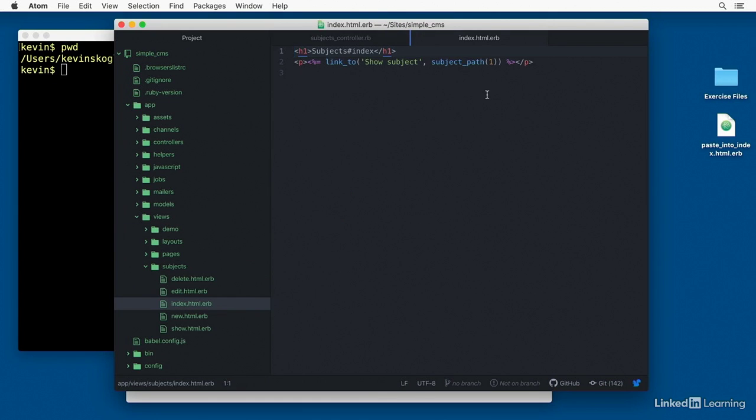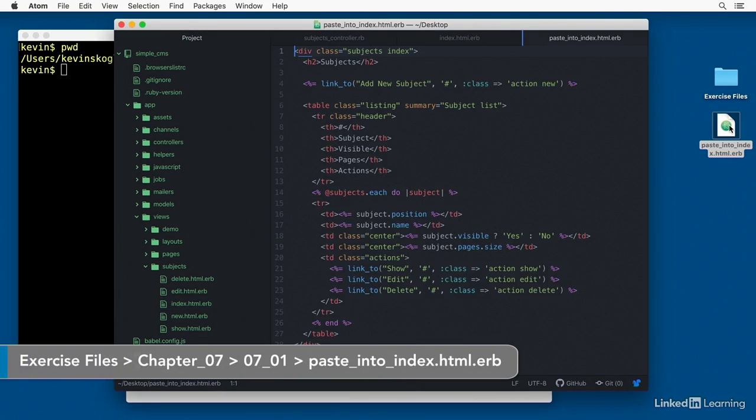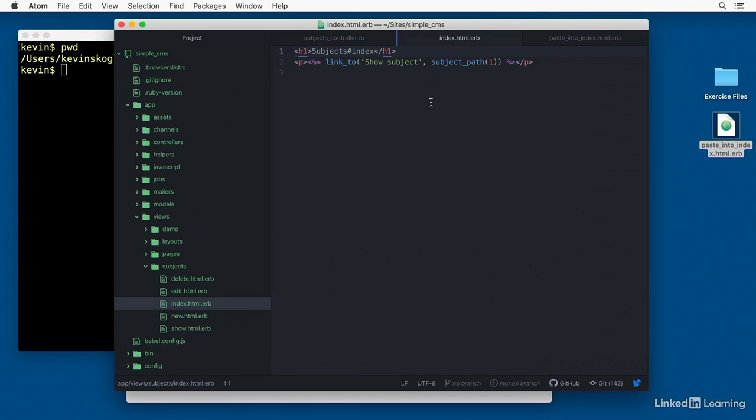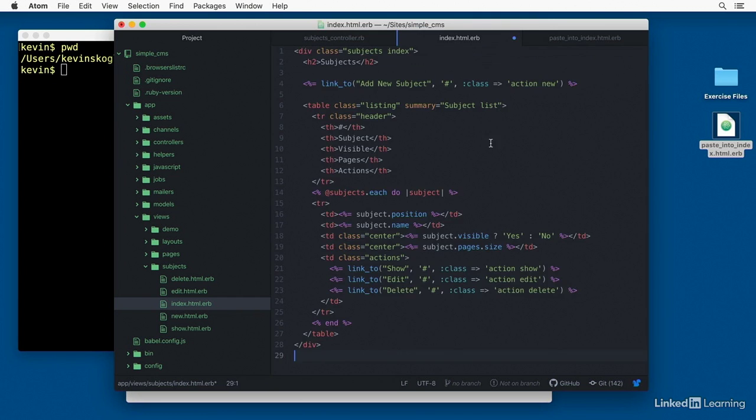Rather than have you watch me type all this out, I've actually included in the exercise files some HTML that we can use. So I'm just going to copy this, and then let's switch over to index again. Before we paste in, just notice the action that we were passing in to this link here, because we're going to want to use that again. So let's select everything and paste in the new HTML.